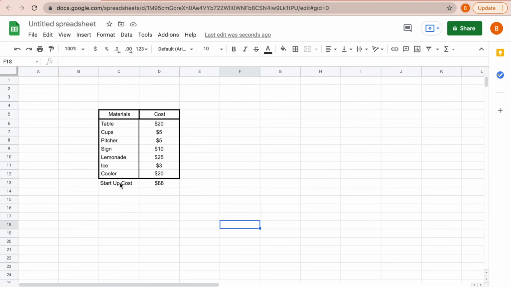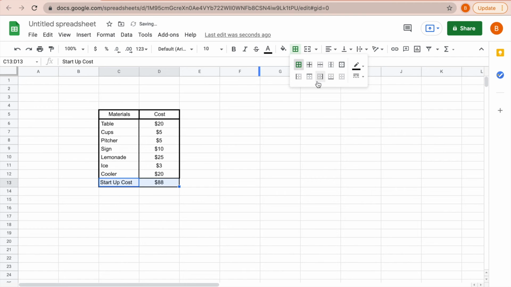So what we're going to do is highlight these two cells by clicking the cell, holding the mouse, dragging it over, and then releasing the mouse. We're going to go up to borders, and we're going to click all borders. Okay? And we're going to go to the third thickness.